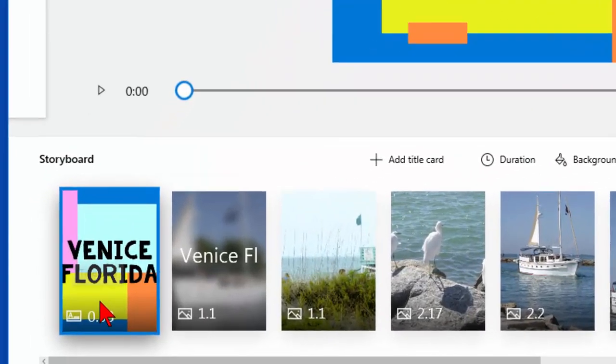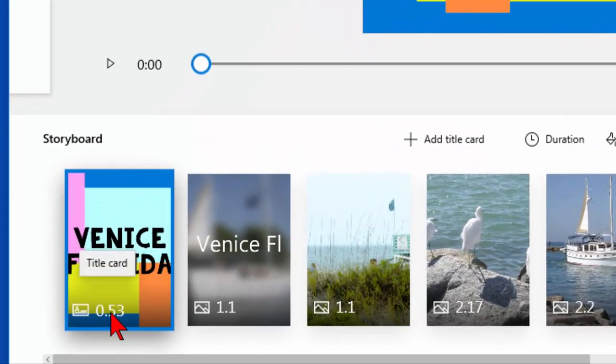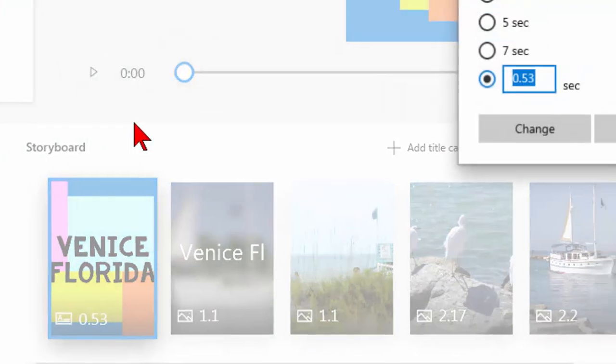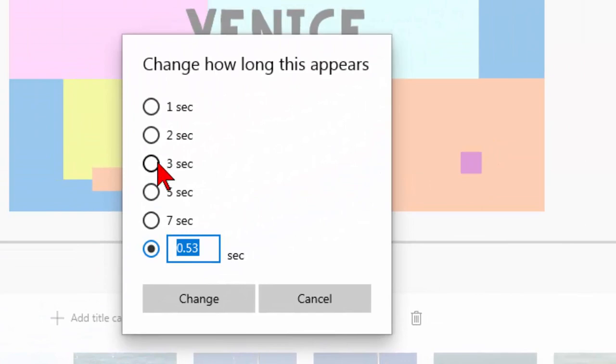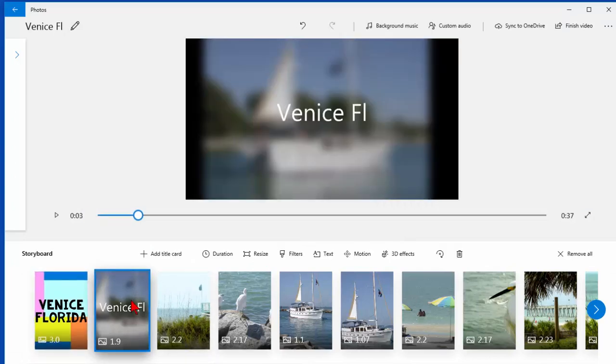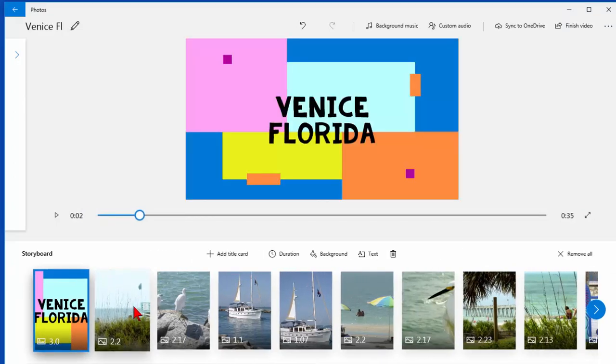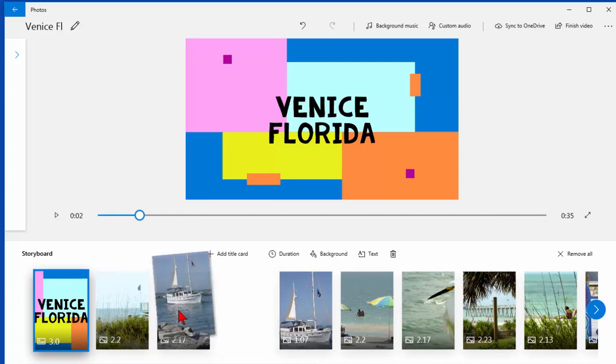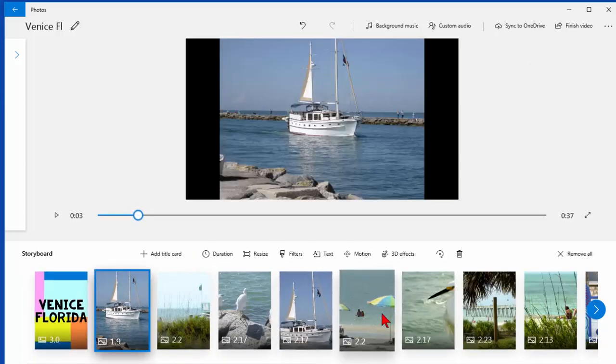Now we notice on the screen here there's a little number. That's the amount of time it's going to be on the screen. We can right click and then select Duration. And I want this title to be on the screen about 3 seconds. So I click Change, and it's changed. Now I don't want this one anymore, so I'm just going to delete that one. Just press the Delete key. And again, like I said, you can move things around to get the right look that you want.